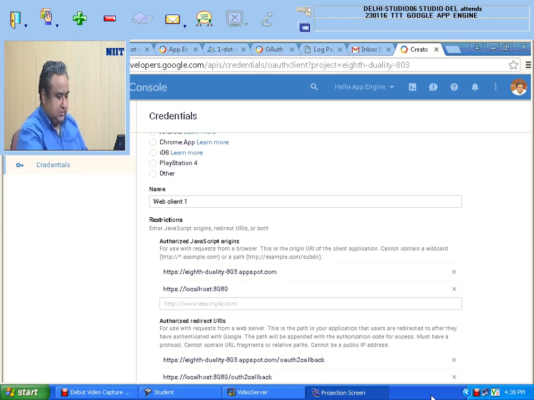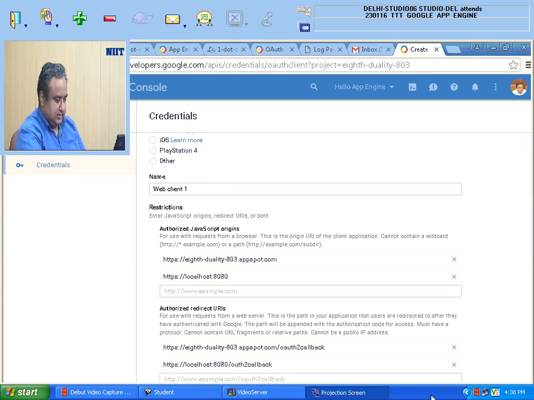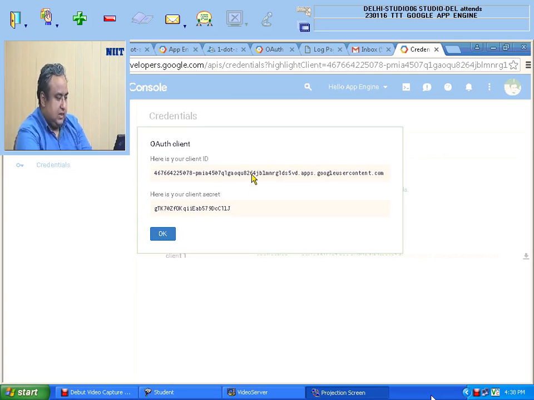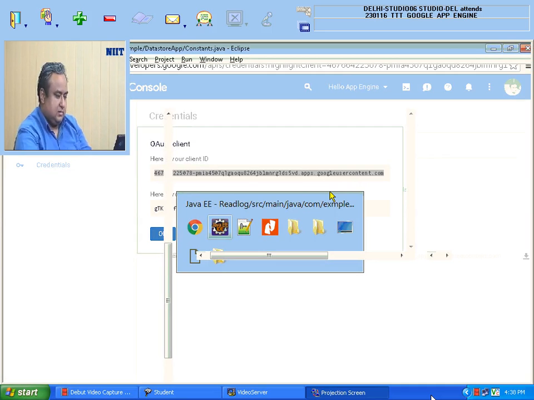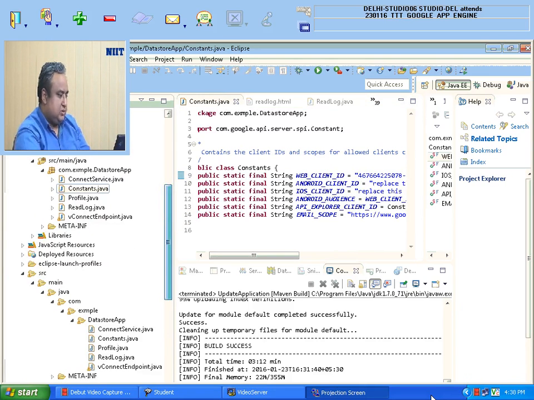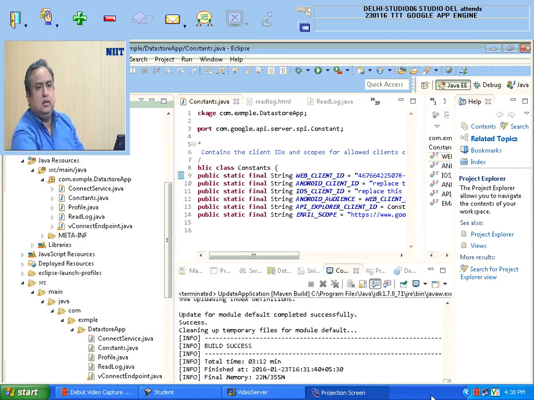So once I do this, and click on create, I get my client ID. So I think I've done almost whatever I was supposed to do, and let me deploy this now. Do I need to do anything else? Anybody? Do I need to do anything else?